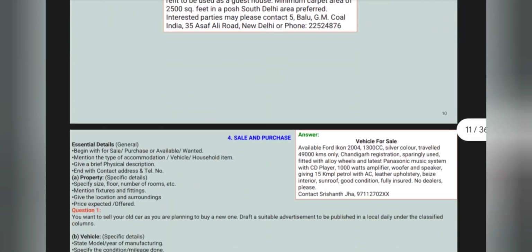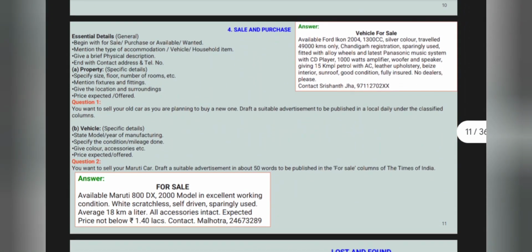And while you are writing the advertisement, you should always remember the word limits. Now we have sale and purchase. Sale and purchase is nothing but two types: if you are selling your property, or if you are selling your vehicles as well as household items.